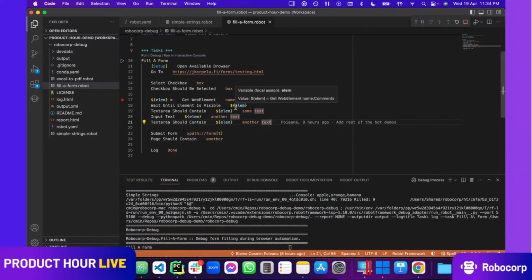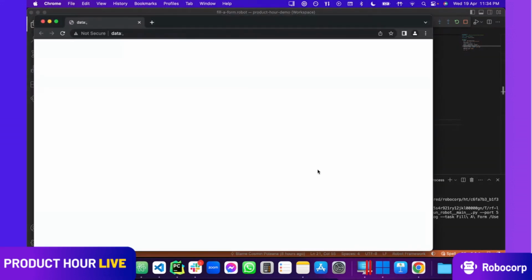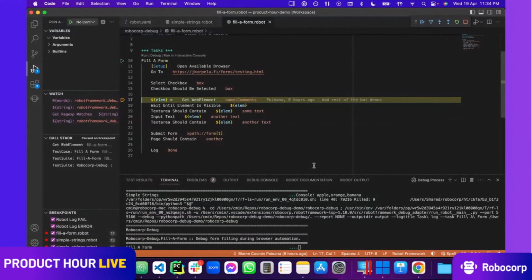So what this actually does now, it opens my browser, as you see this little Chrome window here, and it magically appeared on my screen. It went to that page I was going to, this form testing. And I also selected the checkbox, named box. And then I'm checking with this keyword, checkbox should be selected. These are all coming from the Selenium library.